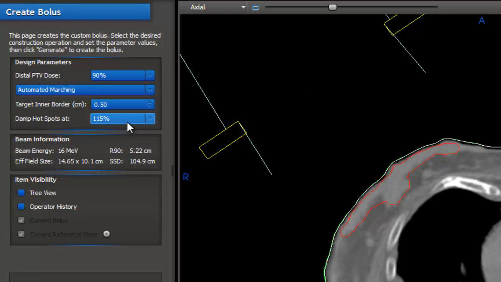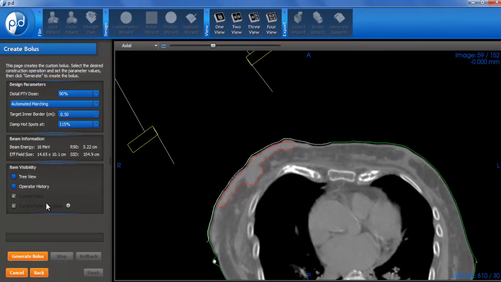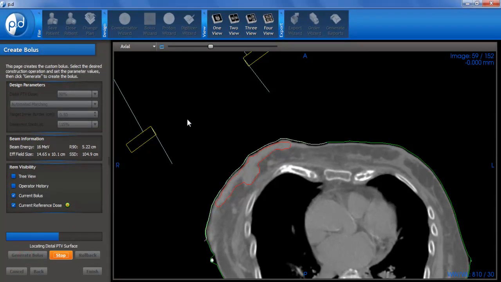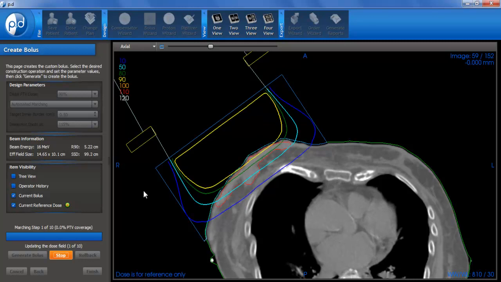We can leave the default values here, and we're going to go ahead and click generate. And while this is going, we'll talk about a couple other features in P.D. We're going to see that this automated marching process is going to go through a few dose calculations. It's going to go through somewhere between 10 and 20 steps in computing our bolus, depending on how much hotspot damping you select. So this could take 10 to 15 minutes, depending on the speed of your computer and the size of your field.